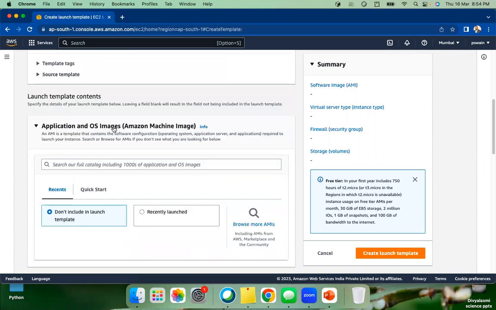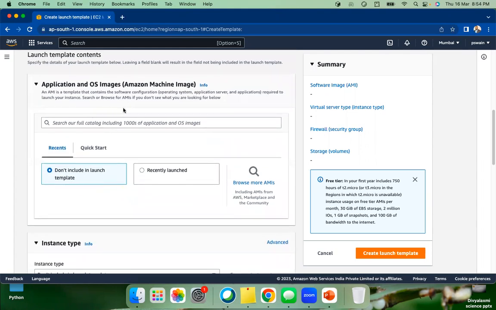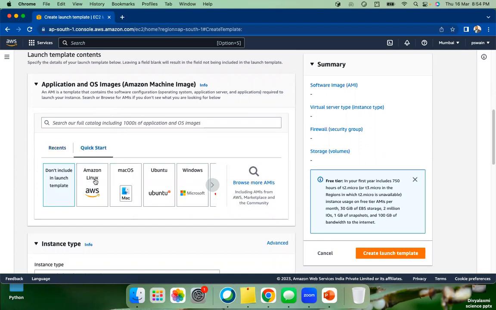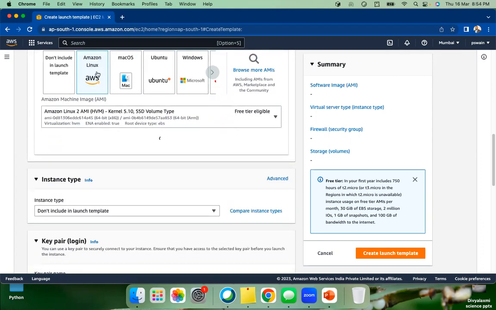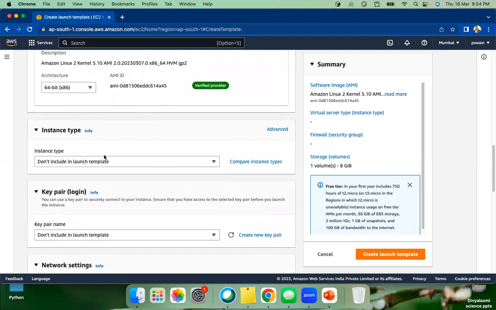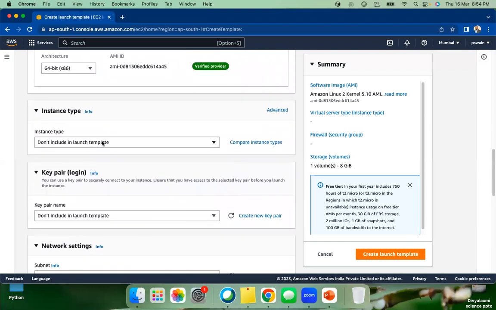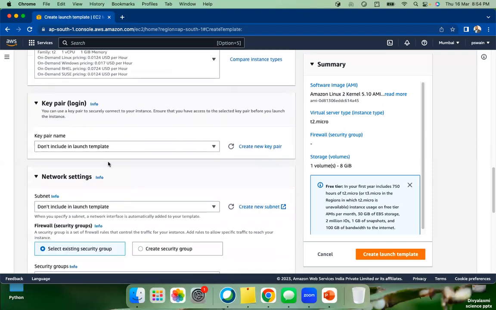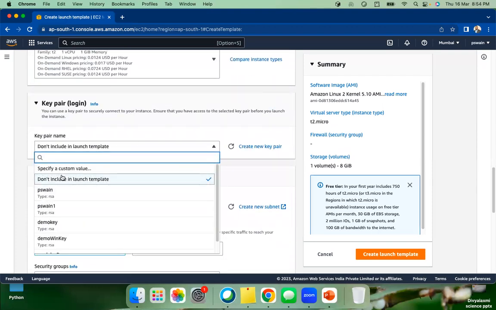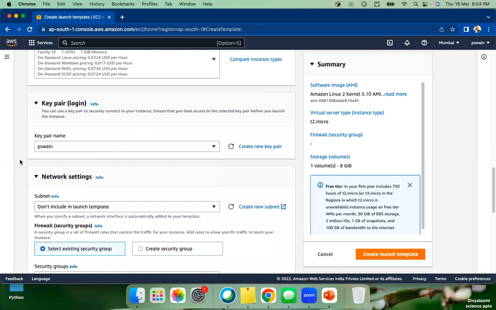Leave it. The launch template contains what you need, the OS image. Let's go to the quick start and select what type of image you need. Suppose I need Amazon Linux, so I go with the free tier. For the instance type, let's go with T2 micro, which is under free tier. I'm not going to explain more on this; you already have experience, I already finished this class.